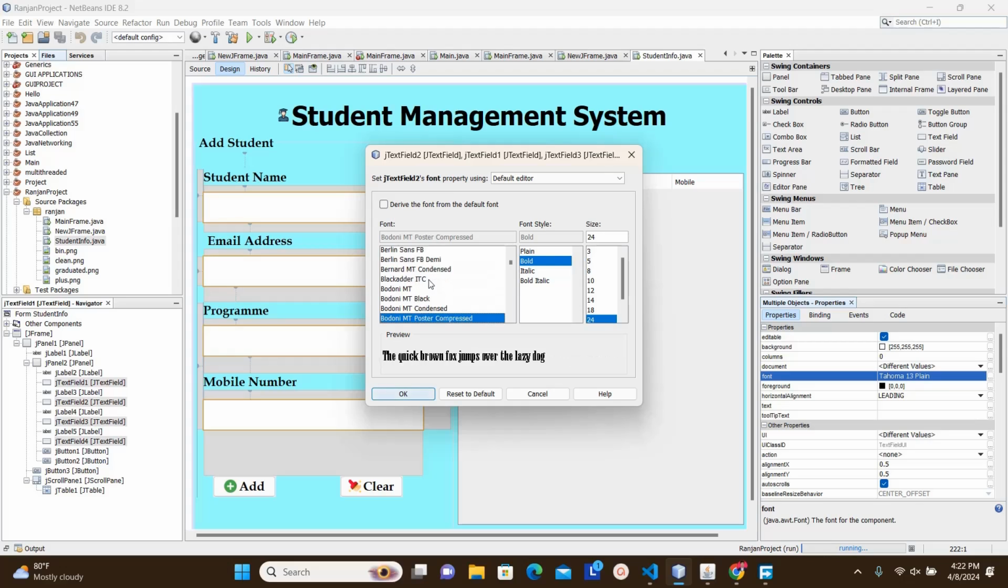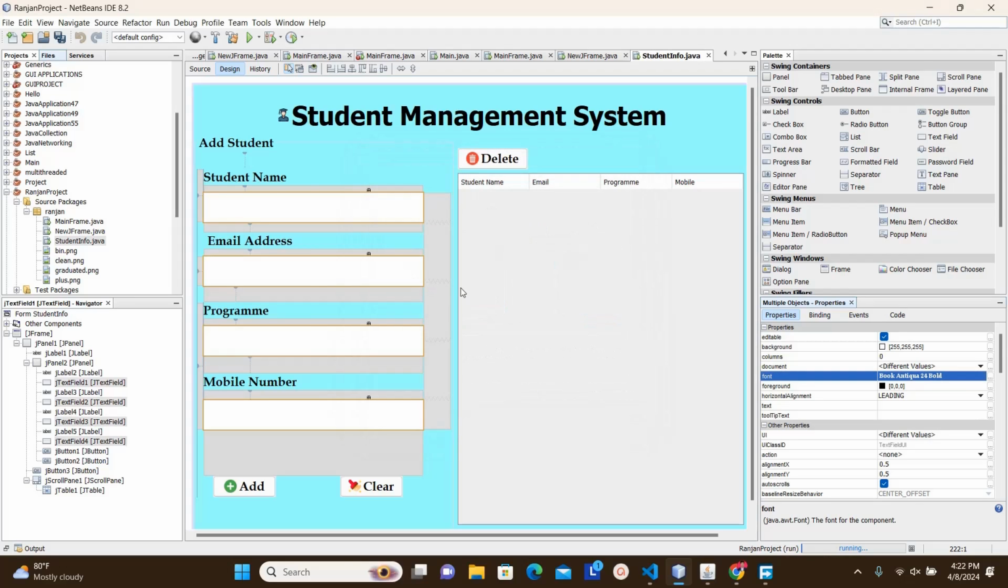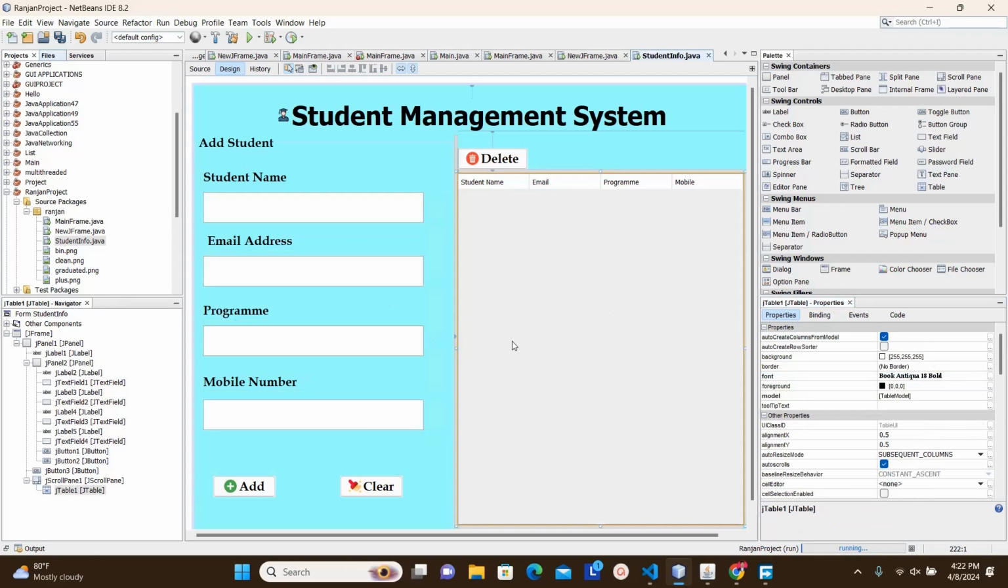Then the font family is Book Antiqua. That's it. Now what is next? Every time I enter a value into these text fields, I want to collect those values and then print that information into this table that we have created. So what does that mean?